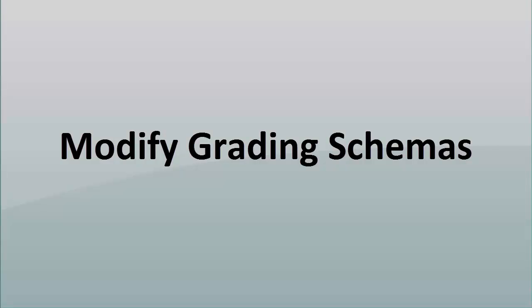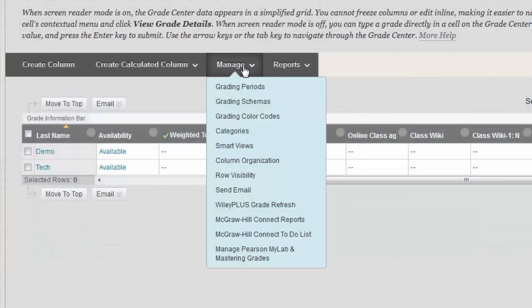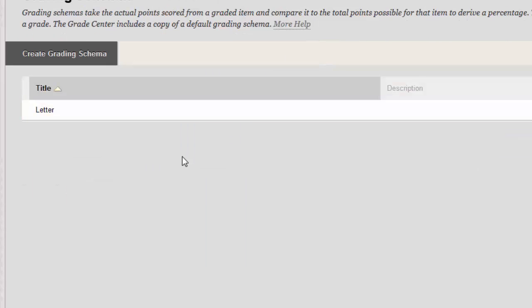Modifying your grading schema. In the Full Grade Center in Blackboard, instructors can create a column that will display the letter grade, which is automatically calculated by the system. In order to create a letter grade column, the instructor must first have a grading schema within the Full Grade Center. By default, a grading schema is already pre-created within Blackboard. To create or modify the existing grading schema, hover your mouse over Manage and click on Grading Schemas. On the following page, an existing grading schema is available.